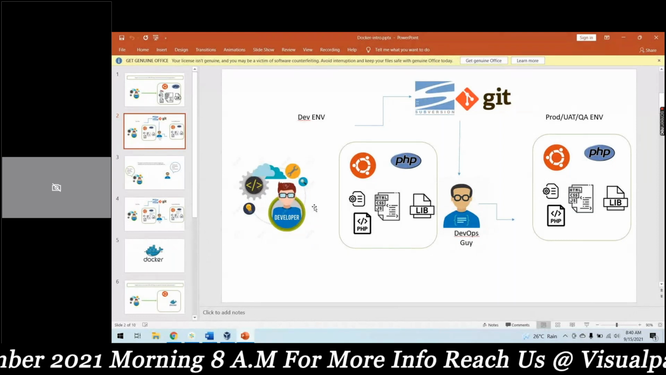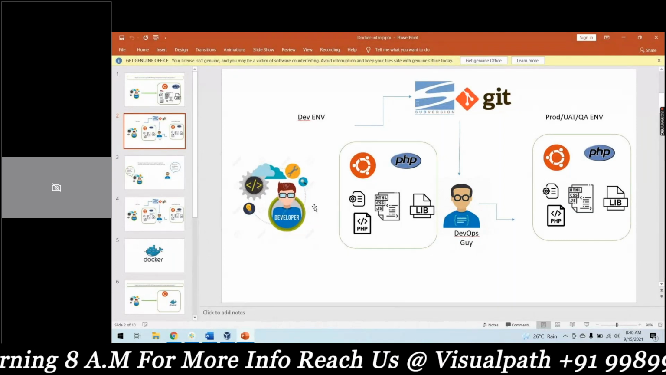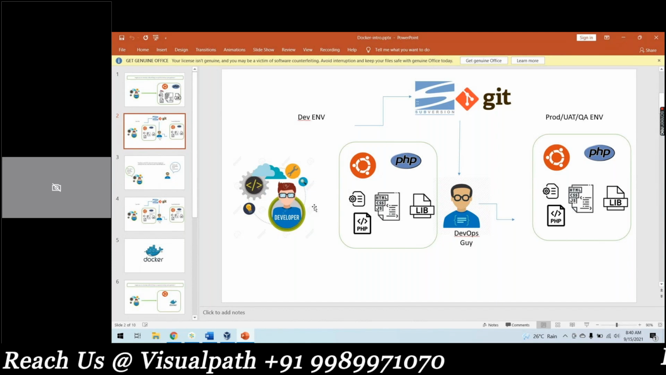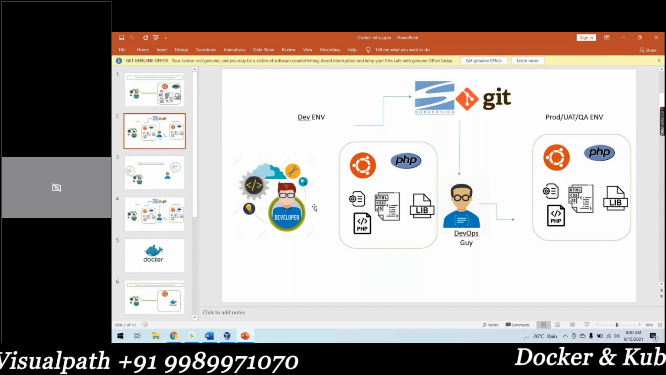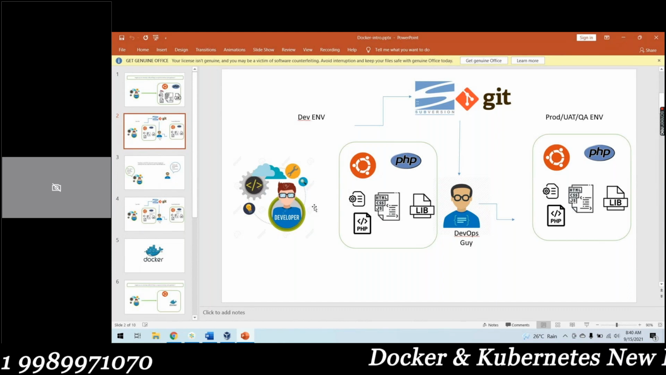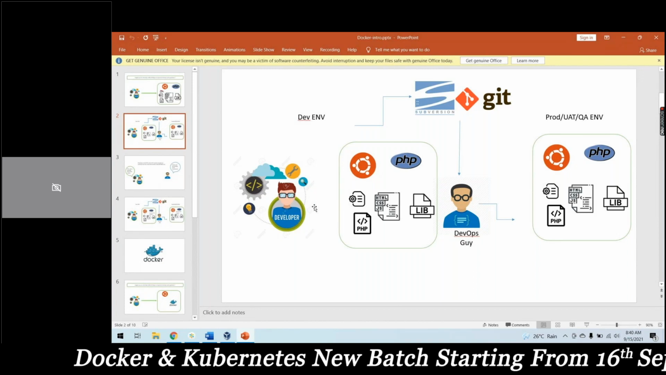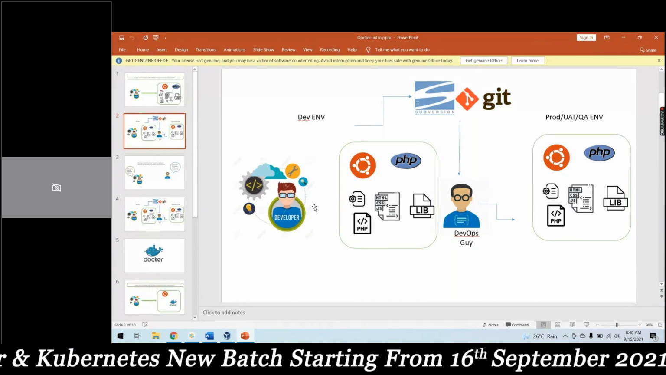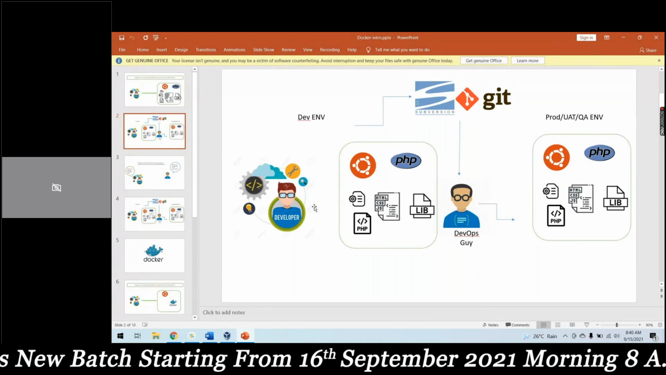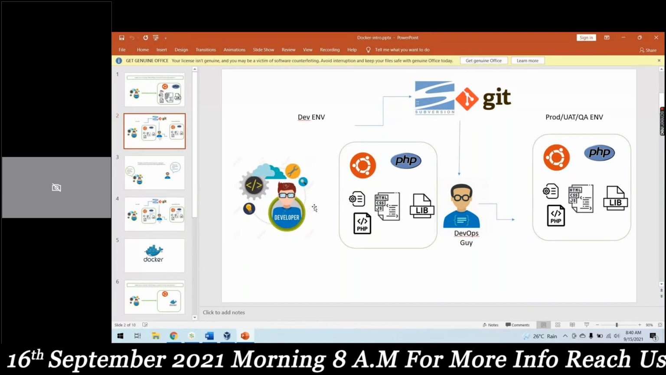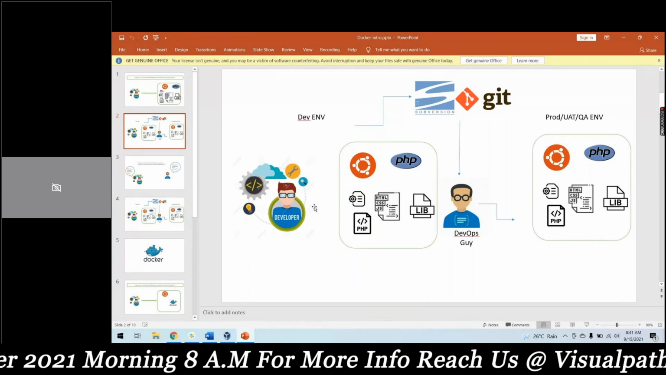And he will be writing some mail. He will be creating tickets in his company saying that a new application is uploaded. It is pushed to Git, and you can deploy it in the respective environment, whether it is prod, UAT, or QA. So the ops guy will be pulling the code and deploying it in his environment.